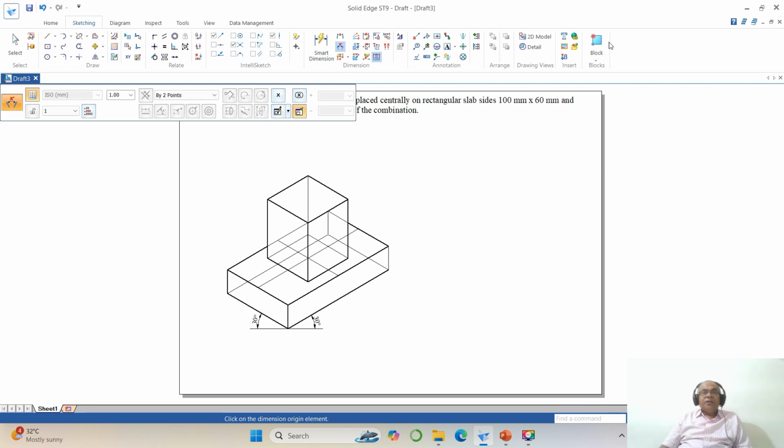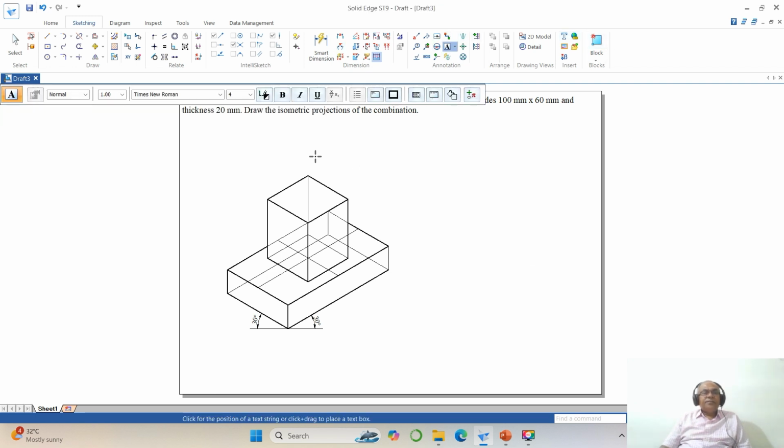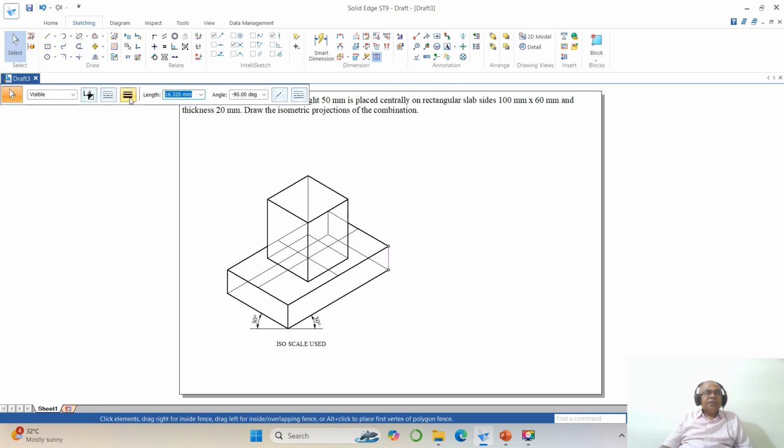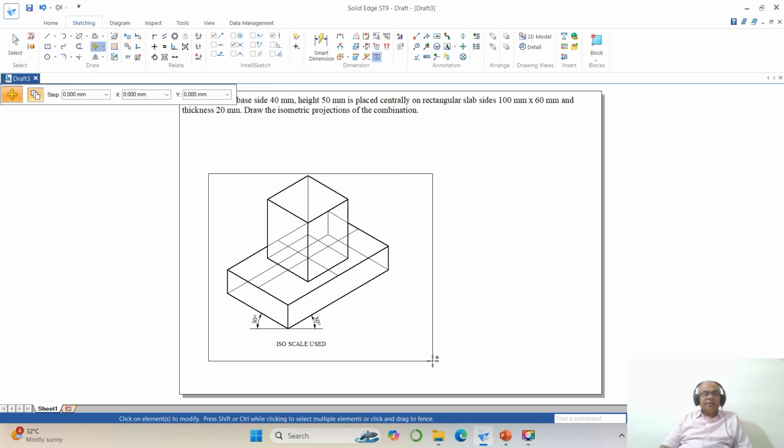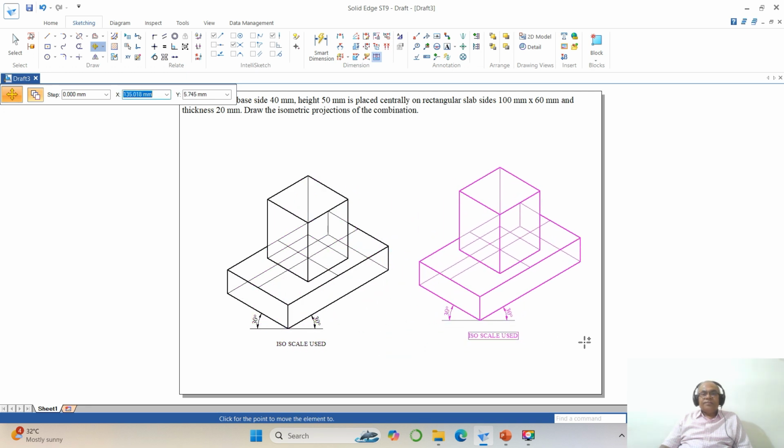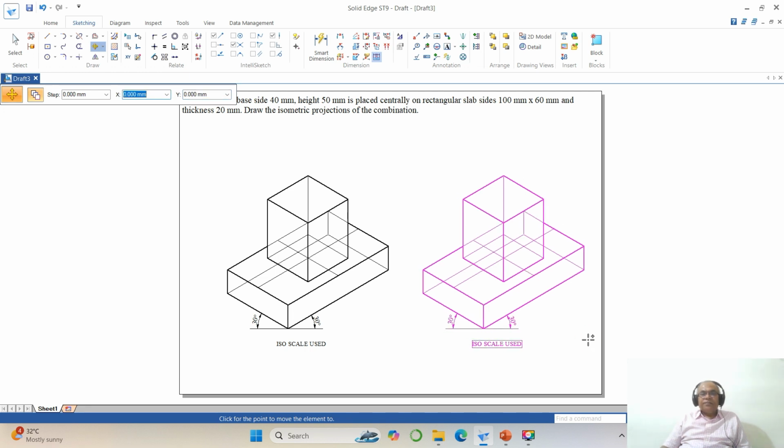This is the first sketch. Now you go for text, make it 3. Now here you type ISO scale used, okay, right click. Now you go to select this line also, make it 0.5. So once you place it, this is how you are going to get the drawing. Now again you go to move, select this copy, select this entire thing, okay, copy it to the next position, okay. You make the displacement along y direction 0 and you keep it here.